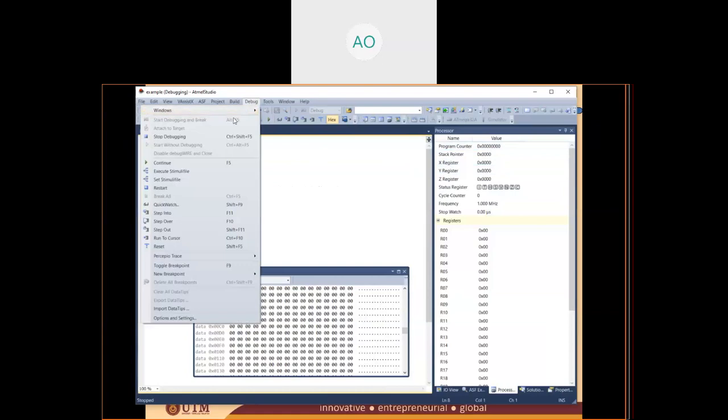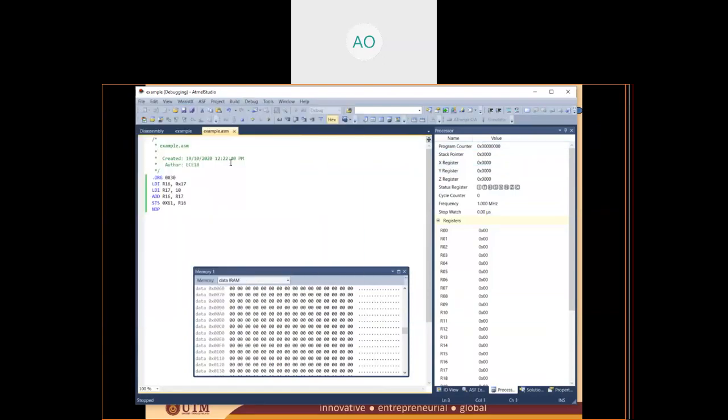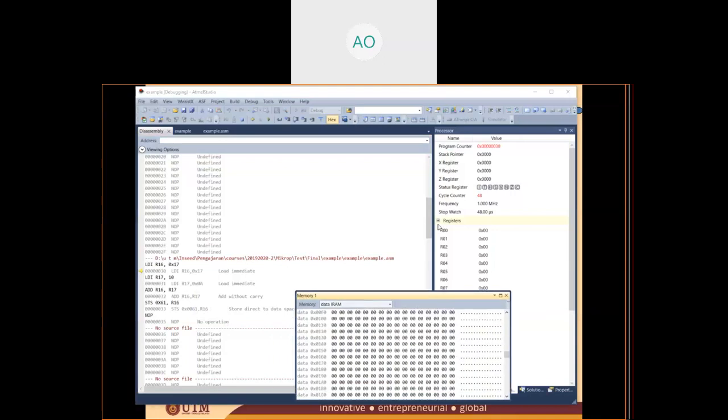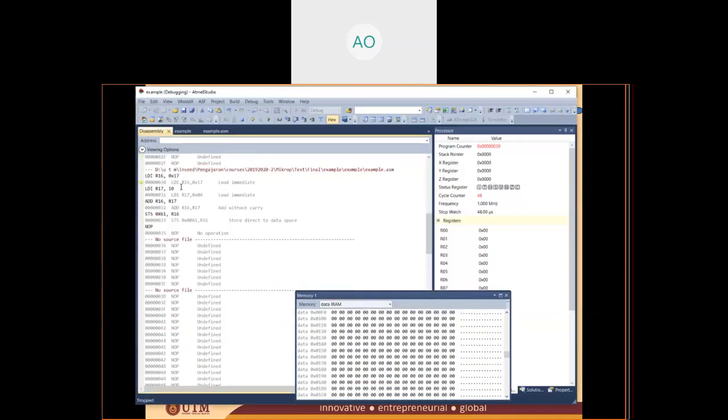So here I go to debug. I want to see where my program counter is. This yellow line here is my program counter. You see my program counter now points to address 30, where the program counter fetches the first instruction stored at address 30, which is the instruction load I R16 OX17. So it fetches this instruction stored at address 30 inside my program memory.